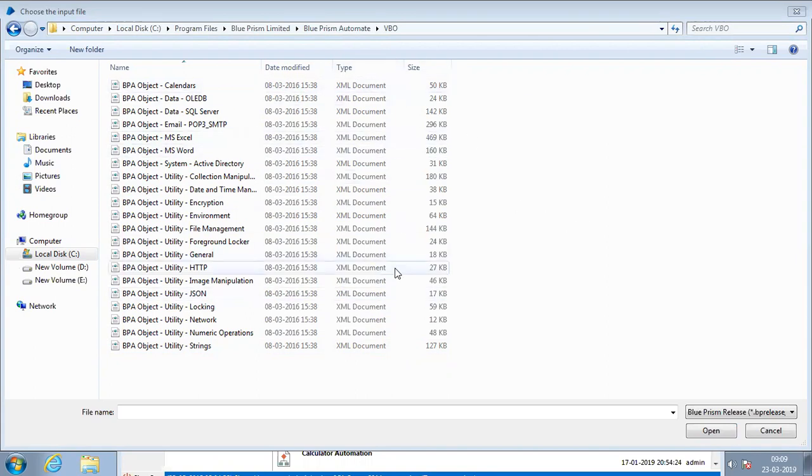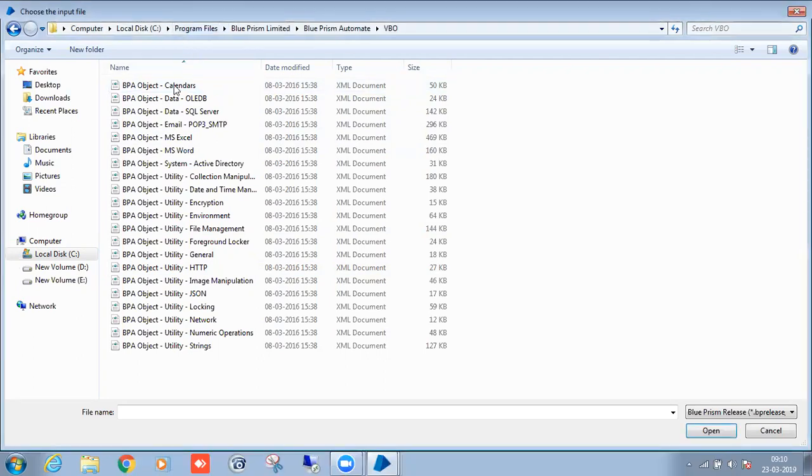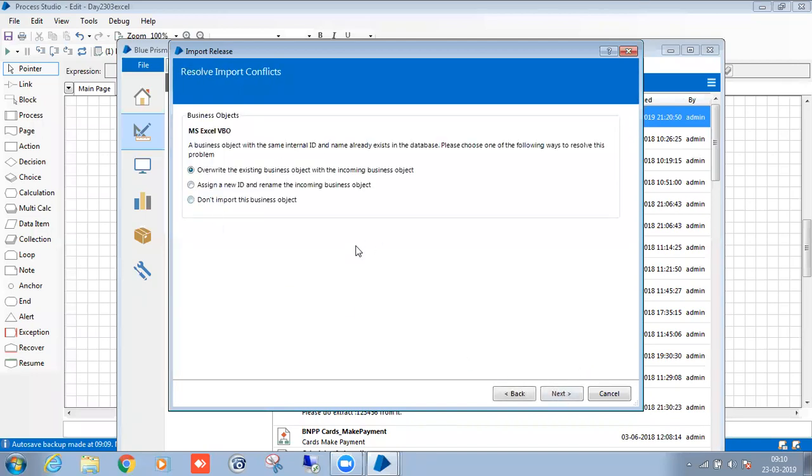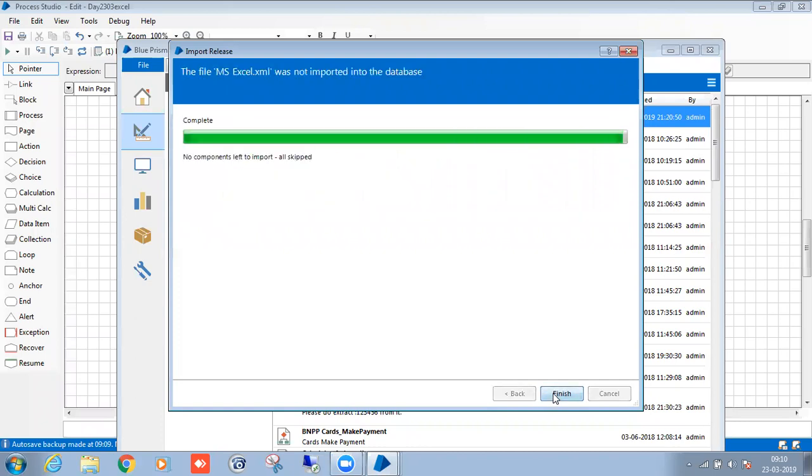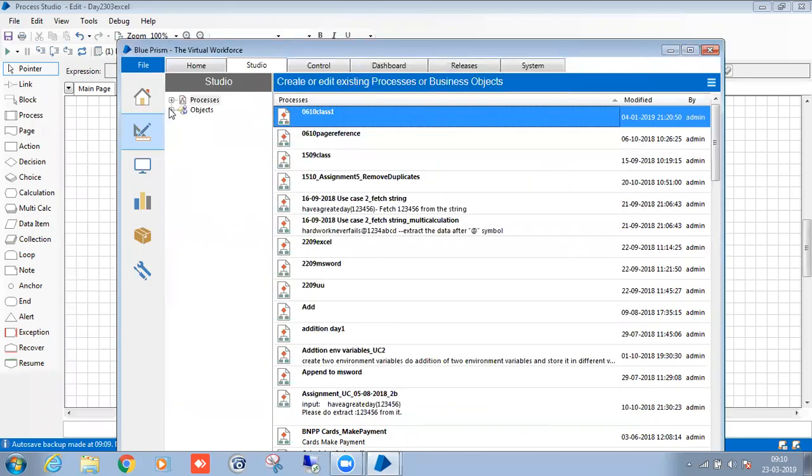Whenever you try to do MS Excel automation, you can't see that VBO until you import it first. Click on File, Import, and come to the path where your Blue Prism is installed. There is a VBO folder, and in it you can see the VBOs. MS Excel VBO is there, MS Word is there. Click on MS Excel, open, next. It's already in my Blue Prism, so it's asking, and I click don't import. Done. Now you can see the MS Excel VBO under the objects.